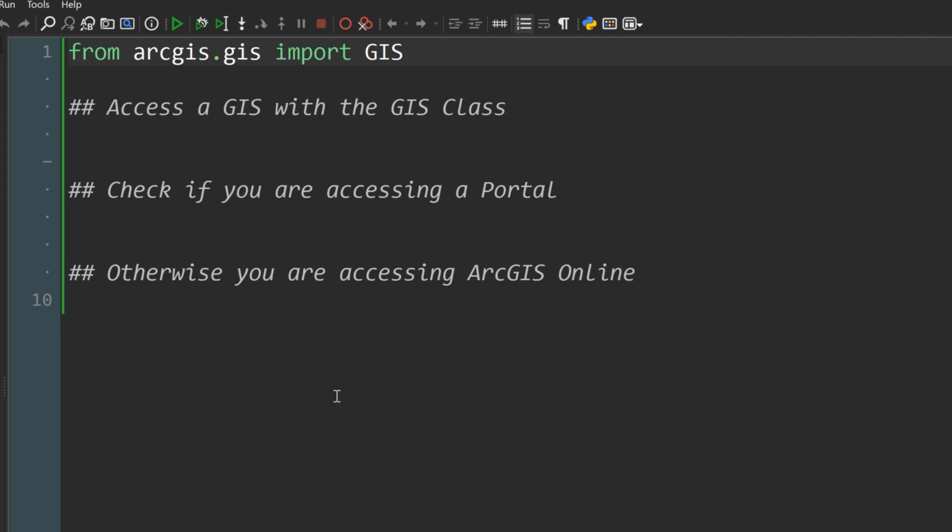When it comes to the ArcGIS API for Python, not all things are created equal when it comes to Enterprise Portal and ArcGIS Online. It is often good to know whether your script is running against an Enterprise Portal or against an ArcGIS Online organization. So let's show how we can distinguish between a portal and an ArcGIS Online organization within the script.